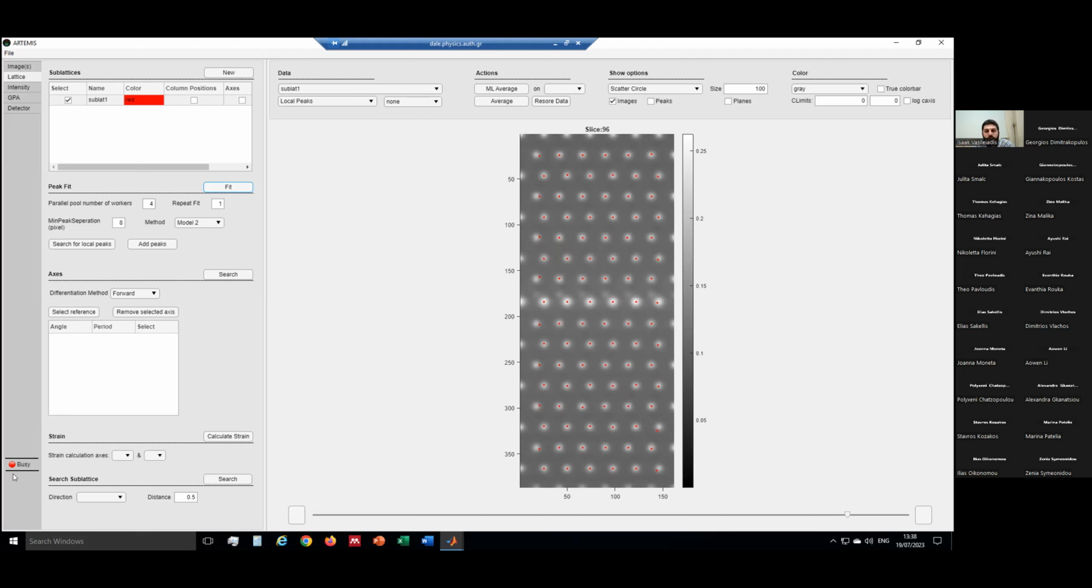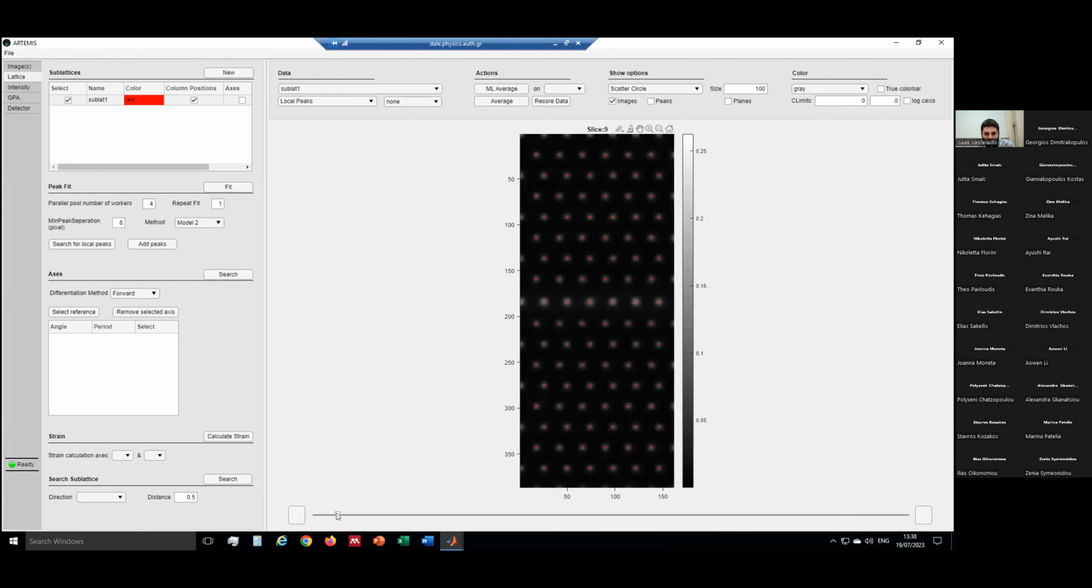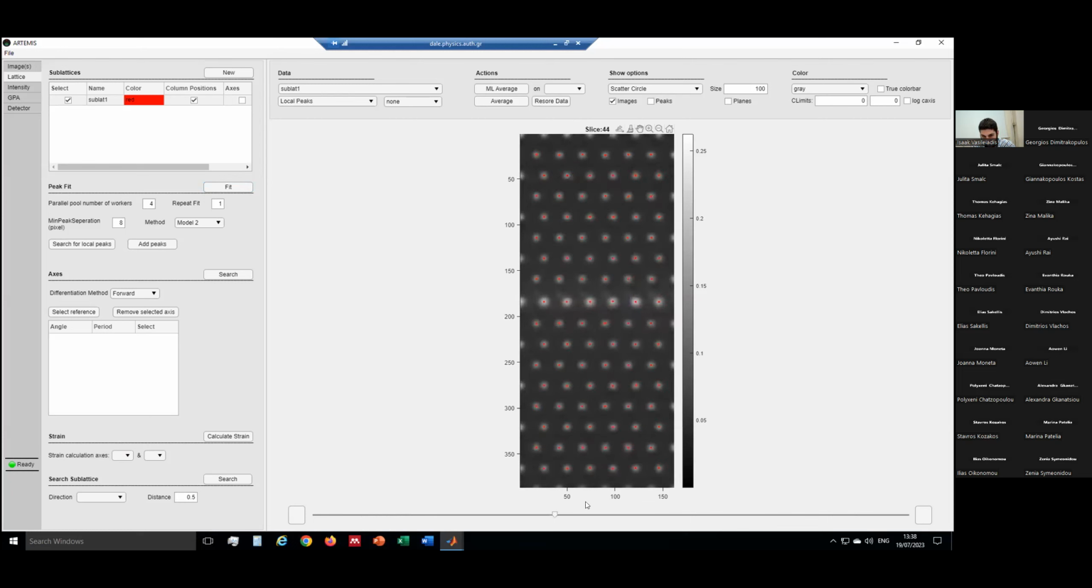Actually, we have here, as you can see, 16 peaks in each image. So we have almost 100 peaks in one image, and we have almost 100 slices. So the program now fits 10,000 peaks, 10,000 2D Gaussians in this dataset. It takes 1 minute at least, and you can see that the peaks now are very well defined by the program.